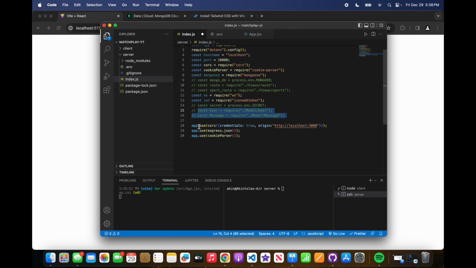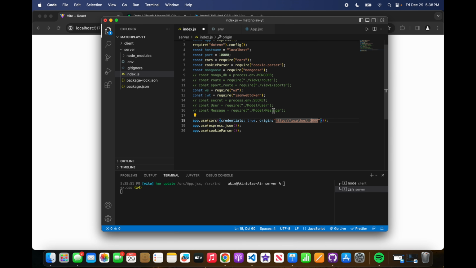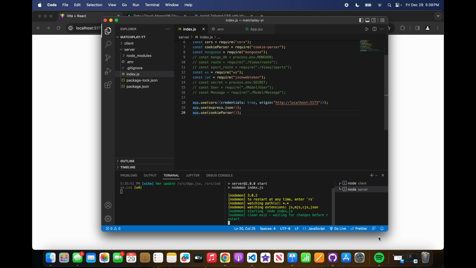So now we're going to be using app.use cors, credentials being true. And origin is going to be 5173. That is our origin, and we're going to be using express.json and cookie parser. So those are basically all we're going to need. So this should still, there we go.